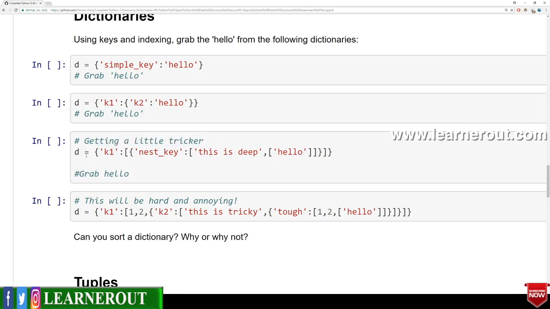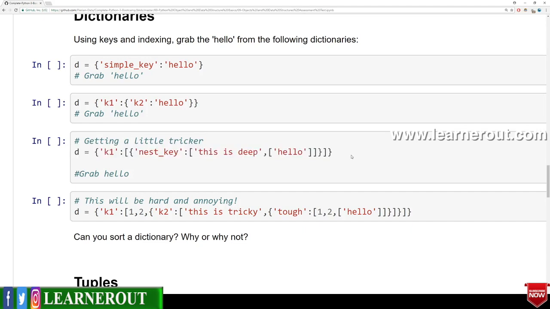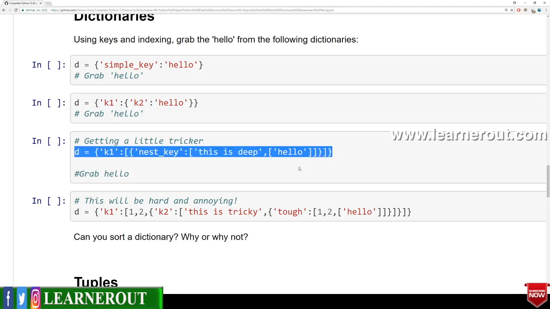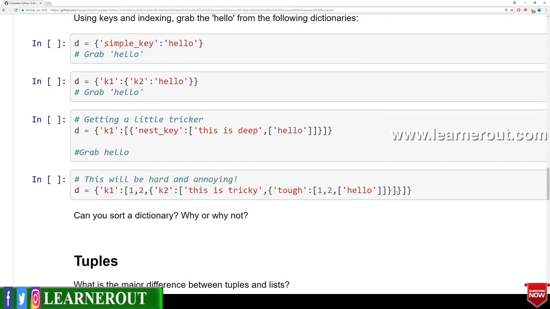And just as a quick reminder, these are pretty unrealistic expressions of dictionaries or lists. This is just for you to practice indexing and key calls. So again, try to grab hello from this. And if you're able to do it, then you really understand indexing and lists. And then finally, this is the last one. This is going to be pretty hard and annoying, but just break it down step by step by grabbing keys and then index key and then maybe another index, etc., until you get to hello.